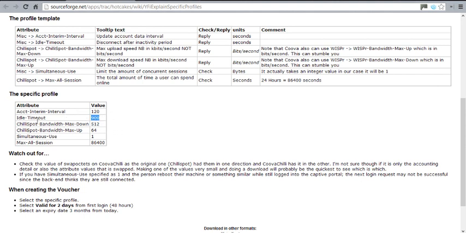So of course we can specify the amount of bandwidth we want the users that will be using this profile to have. So that's where we need the Chilispot max bandwidth max down. We have the max all session. What we're just trying to say here, the max all session, is how long this user is going to stay on the network before we disconnect them from the network. So of course if you like, this could be 24 hours, this could be 1 hour and all that. And of course simultaneous use here is set to 1. So what I want you to take away from here is the reply attributes.